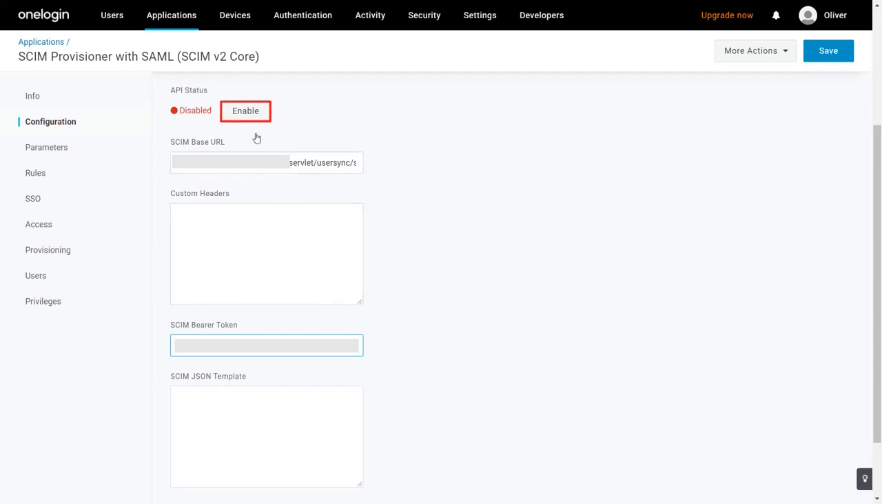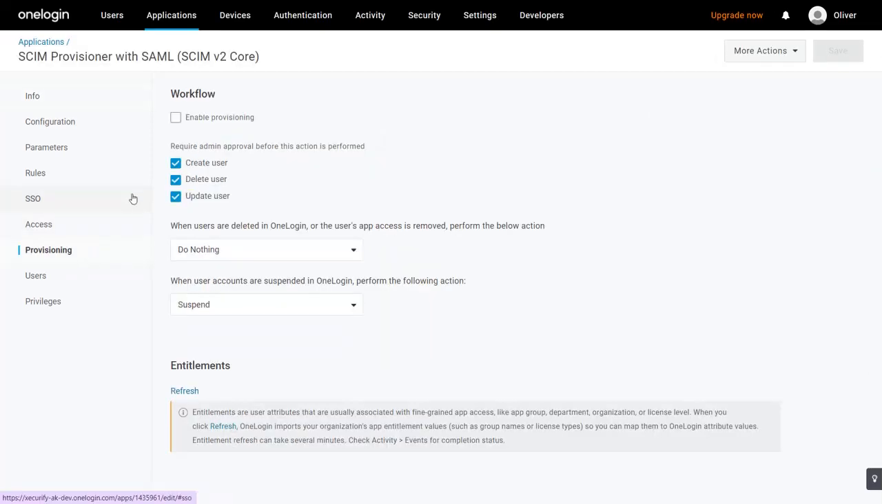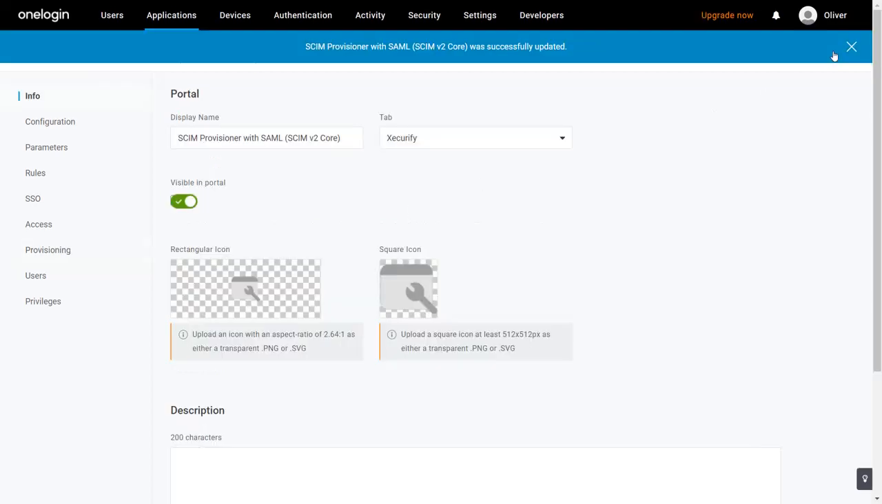Now, click on Enable to enable the API status. Click on the Save button. The settings have been saved successfully. Now, click on Provisioning. Click on the checkbox to enable provisioning. You can create user, delete user or update user when the options are enabled. These actions are performed if the users from OneLogin get deleted or suspended. Click on the Save button. The settings have been saved successfully.